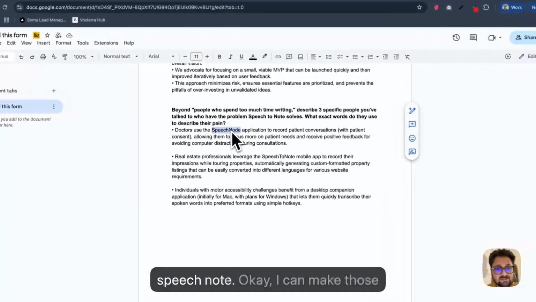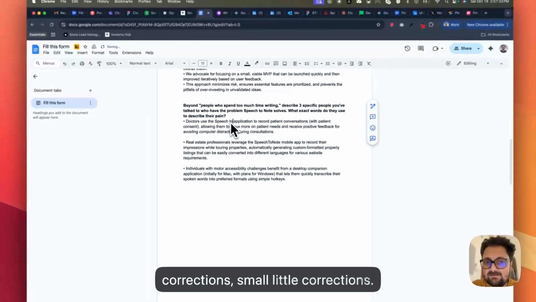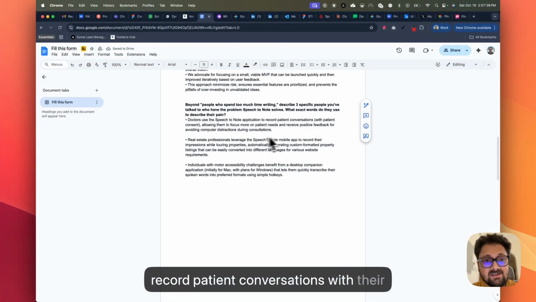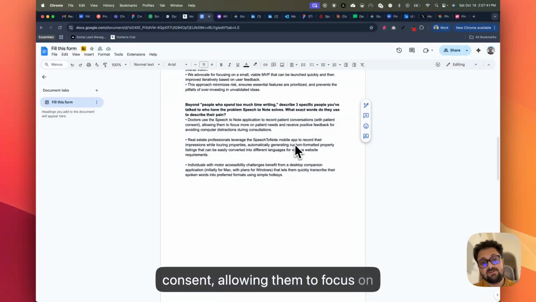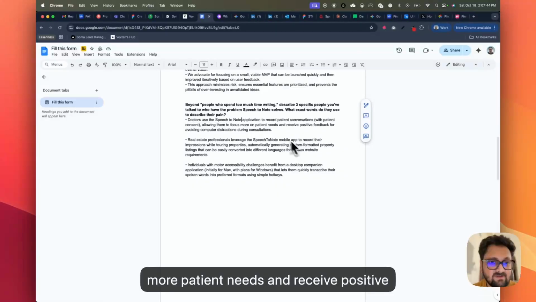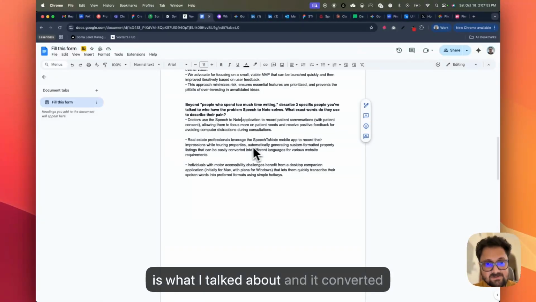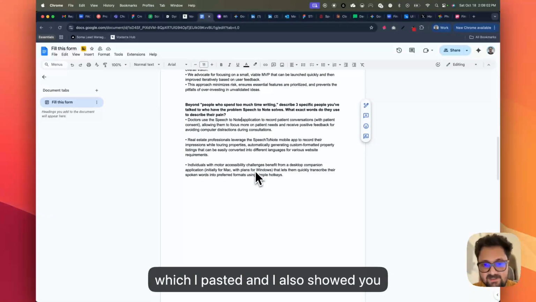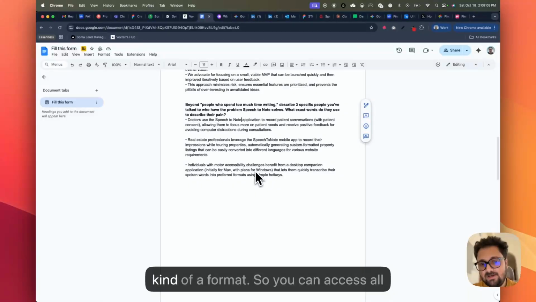Doctors use Speech to Note. Okay, I can make those small corrections. That's not a problem. Application to record patient conversations with their consent, allowing them to focus on more patient needs and receive positive feedback for avoiding computer distractions during consultation. Real estate professionals leveraging Speech to Note, like I mentioned, and individuals with motor accessibility needs, right? So this is what I talked about. I showed you the raw transcript, which I pasted, and I also showed you how I converted it seamlessly into a list kind of format.